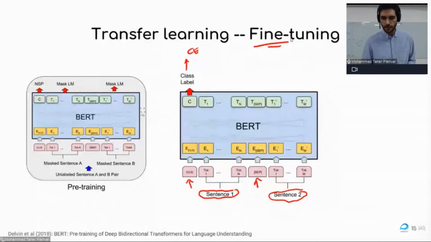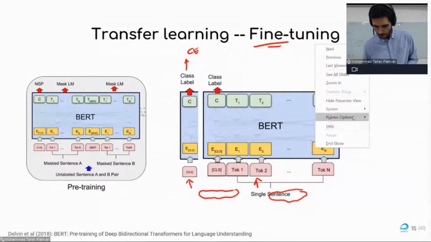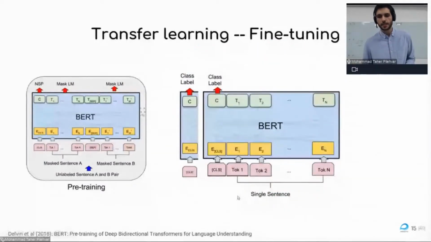And there are other, well, we have so many different models, right? Let me clear this up. Like if you have a single sentence, another task like sentiment analysis, in which you have an input sentence and you have to classify it as being positive or negative. You just input one sentence to the model and do a classification on CLS.